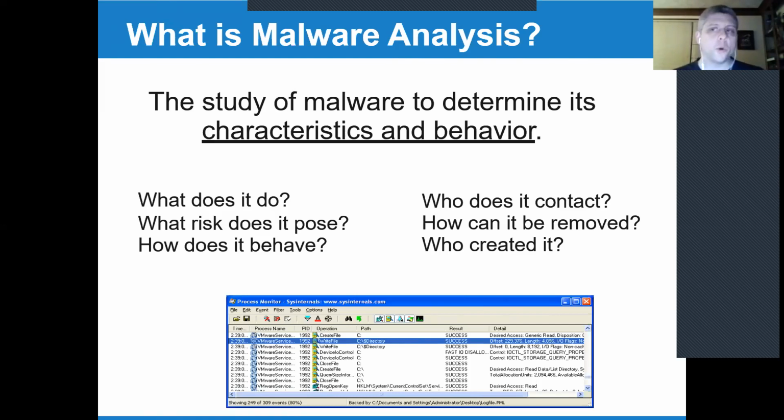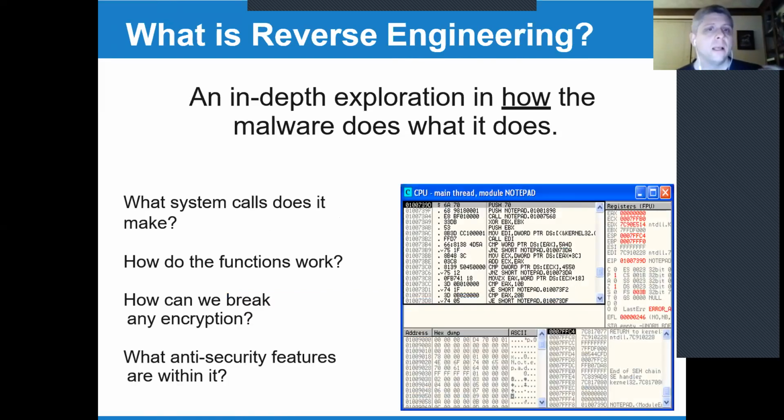You're not necessarily going in and looking at exactly what it's doing inside the program. And that is what reverse engineering is. Reverse engineering, specifically related to malware, is an in-depth exploration in how the malware does what it does.